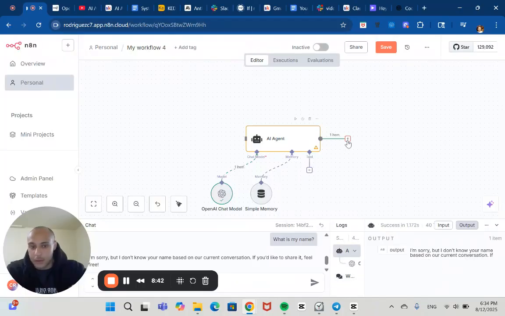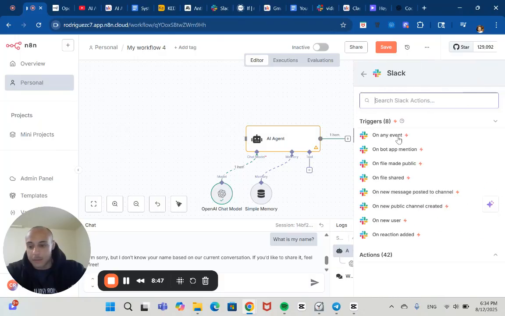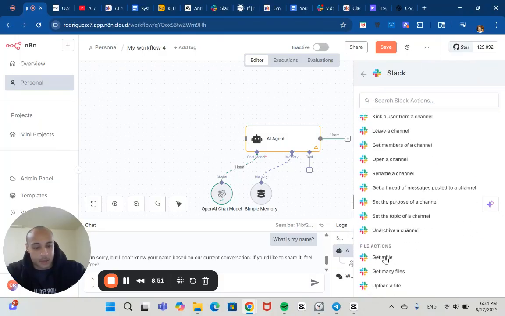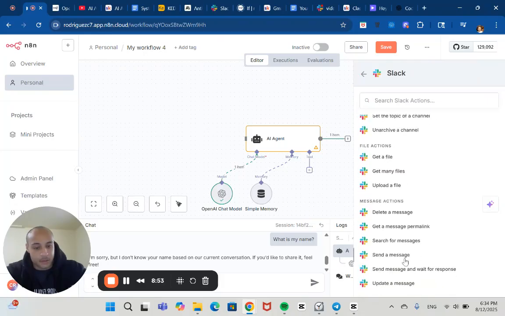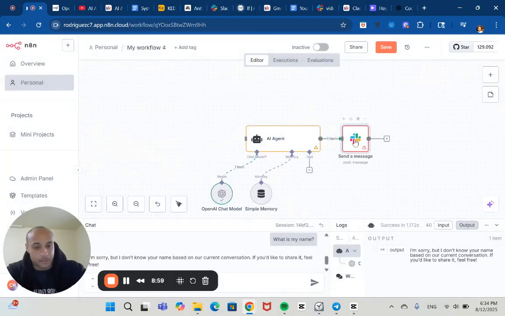So I'm still going to add the Slack module, but this time I'm going to put send a message instead. So you want to go here, you want to go to send a message. Sorry, but I don't know your name.